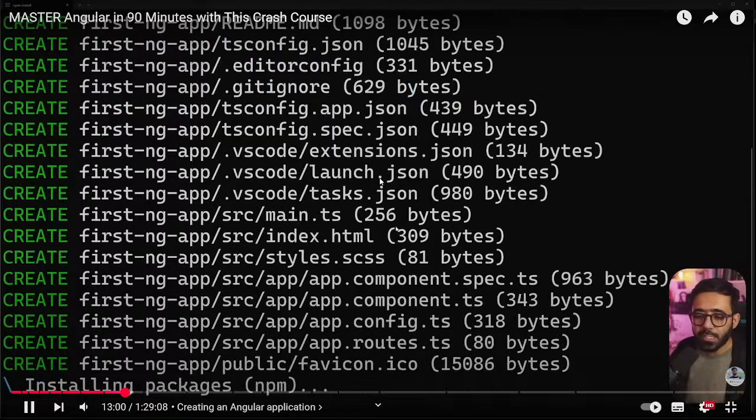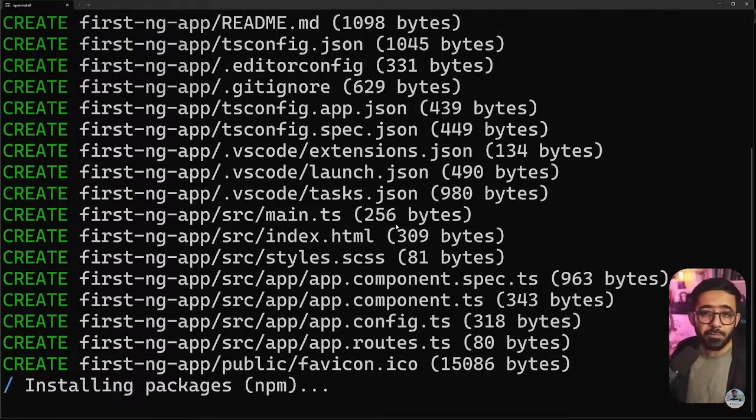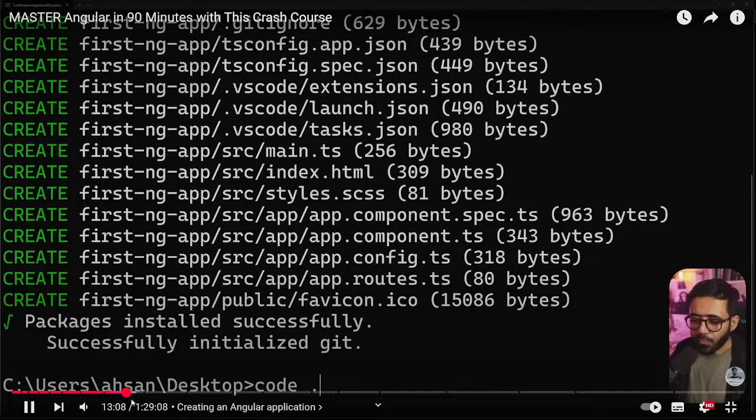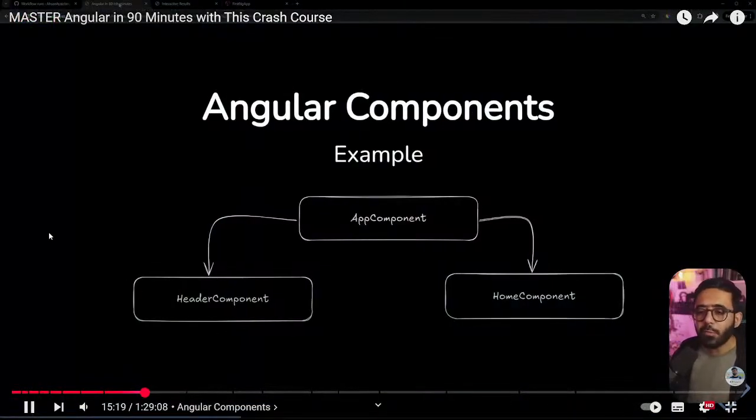And in the previous case, when we created it, it also created the HTML and CSS or the SCSS file. But we are going to open this now in VS Code. Cool. Now that my app is created, the first thing that we are going to discuss: you have the app component, which consists of the header and the home, and the header consists of the navbar. These are Angular components.